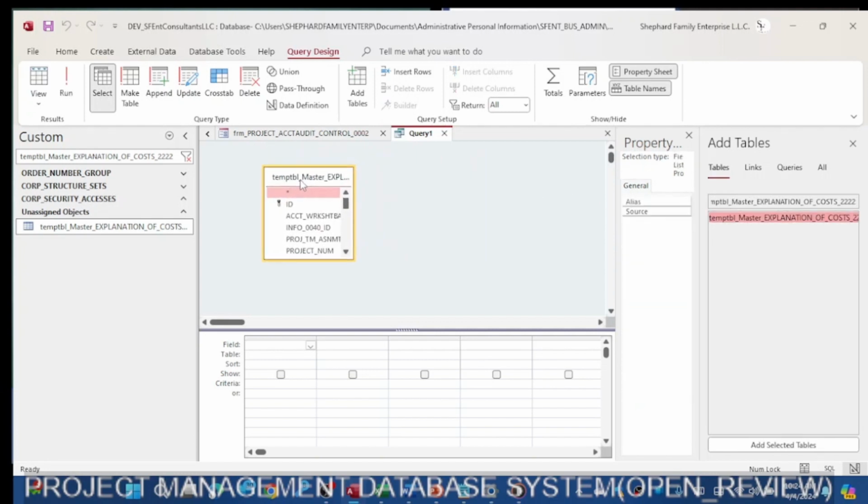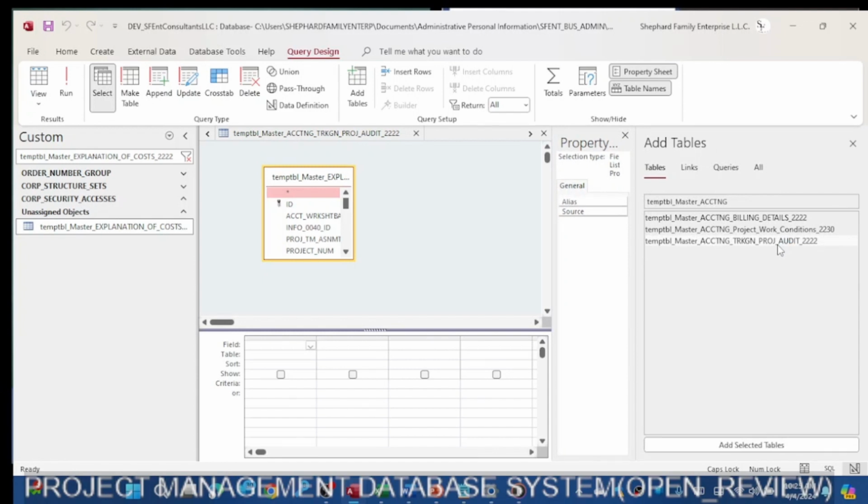Estimation of costs. And what I'm going to be doing is appending it to this table. So estimation of costs is going to be this table here. So I'm going to say master ACC TNG. And it's project audit. Make sure I'm getting it right. Project audit, make sure it's the same thing. And I'm bringing it here.